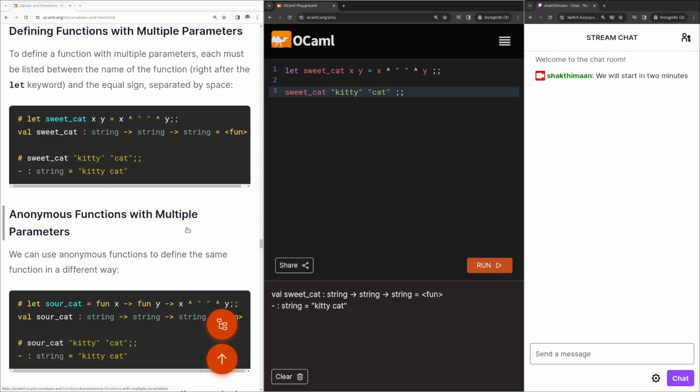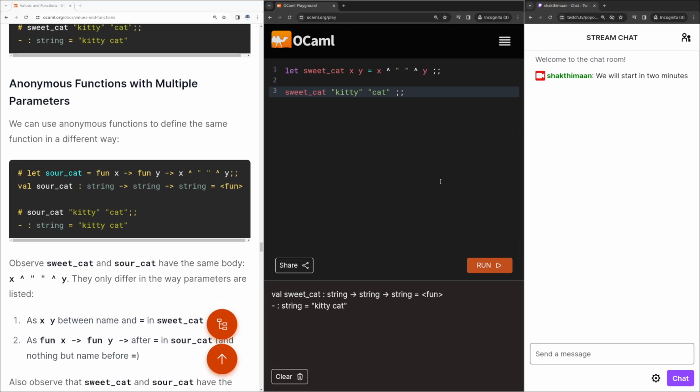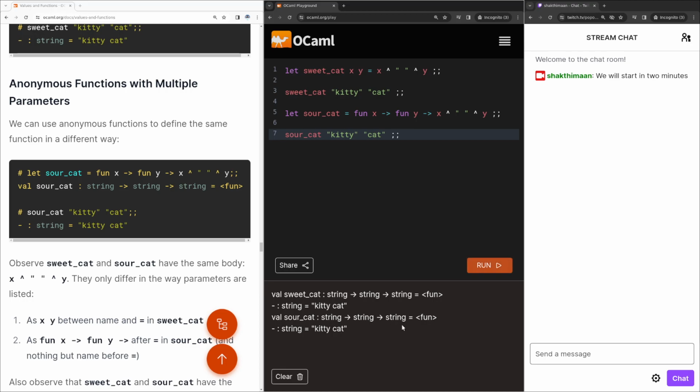Now you can also have anonymous functions with multiple parameters. So the same function can be defined like this: it takes a function with argument x and returns another function that takes argument y, and then we just concatenate the 2 values together, and then we can call sweetcat of kitty and cat, and we should get the same result, right? So this is an example of using anonymous functions.